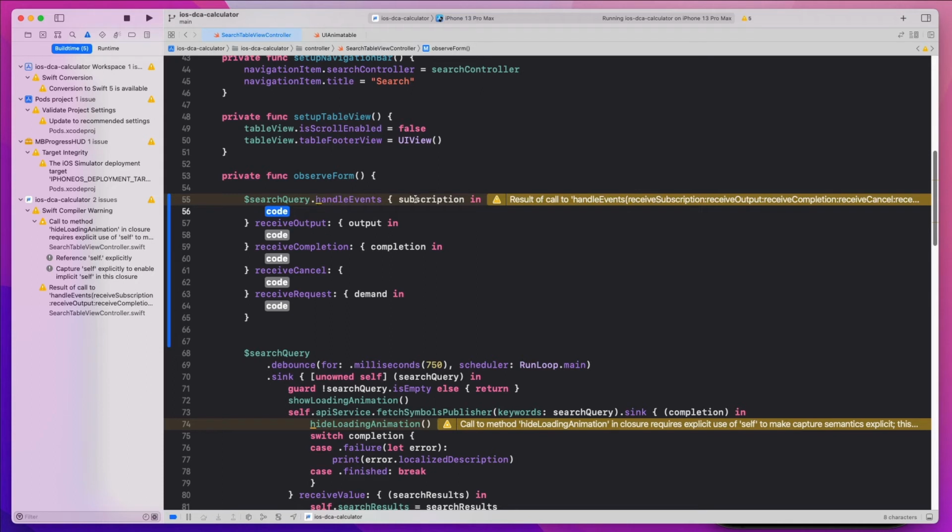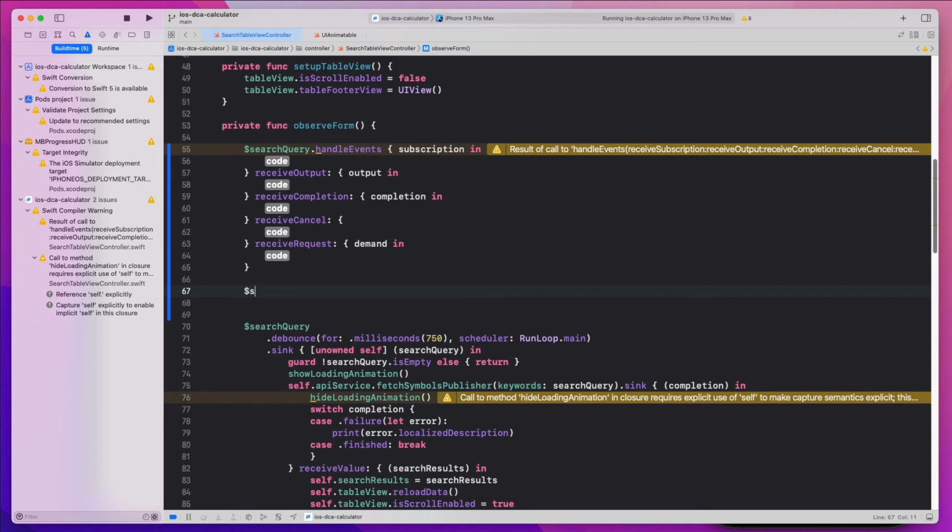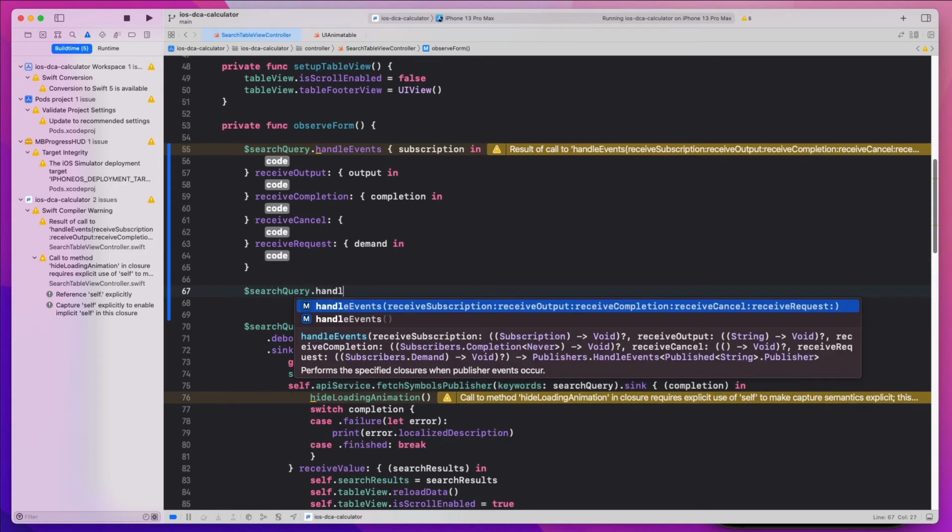But I'm not interested in all these events. I'm only interested in the output, okay? So how can I write my code such that I only get the output? The way we can do that is, let me just show it to you. So search event, search query dot handle events.